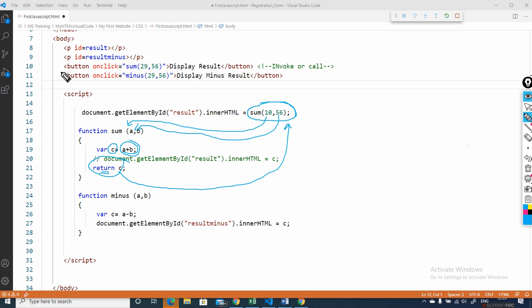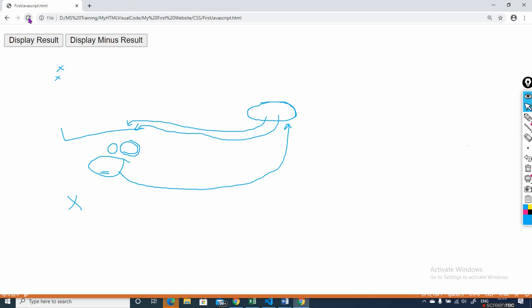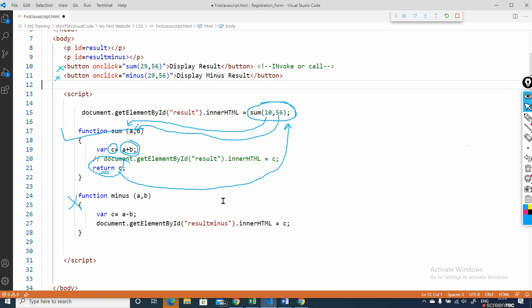Okay, don't consider these things now. The button will be displayed on the page, but don't think about this. Just concentrate on this section. Okay, I will go there. Now I'll check and refresh it. Now wait, our result is not displaying here.